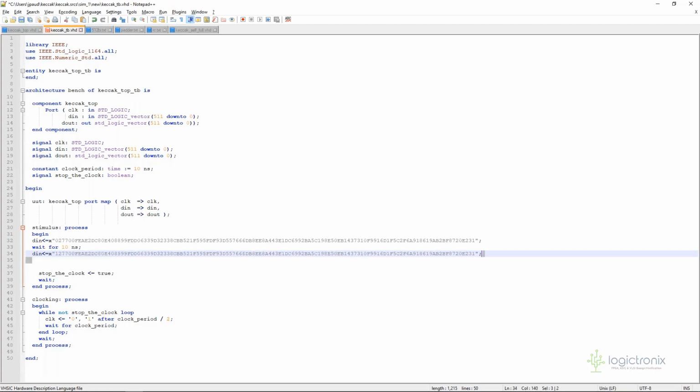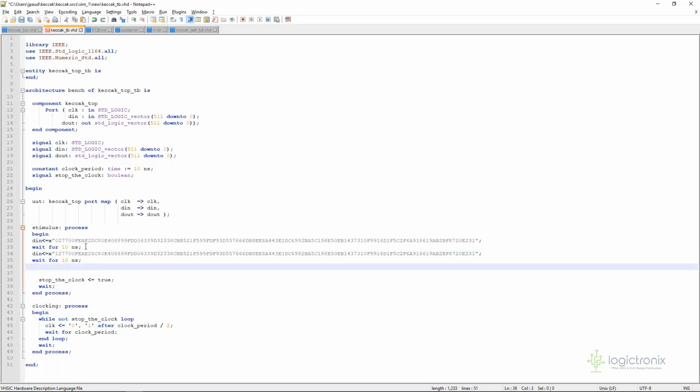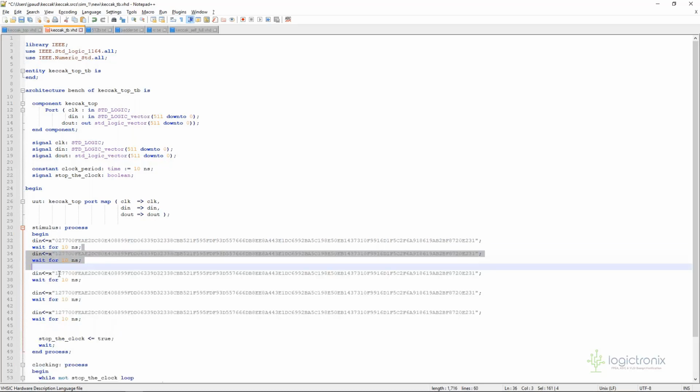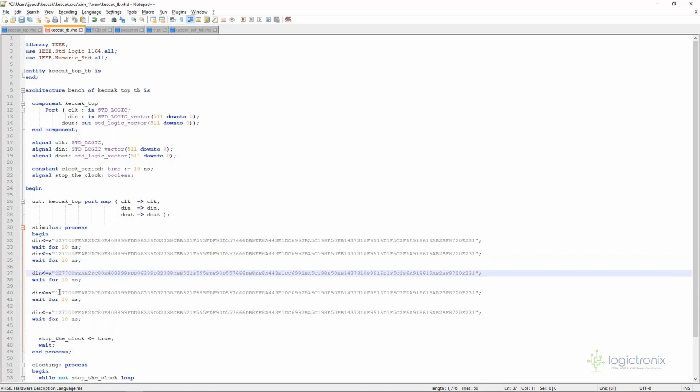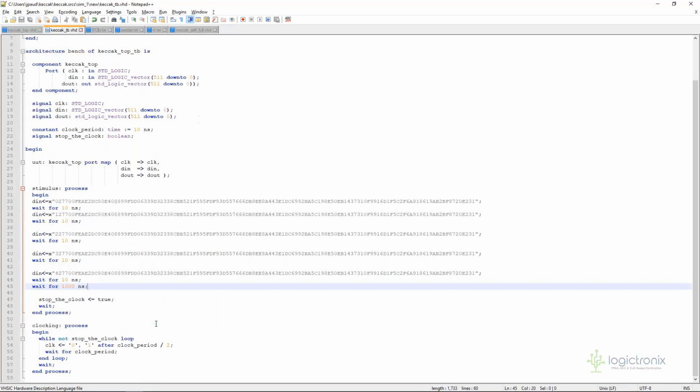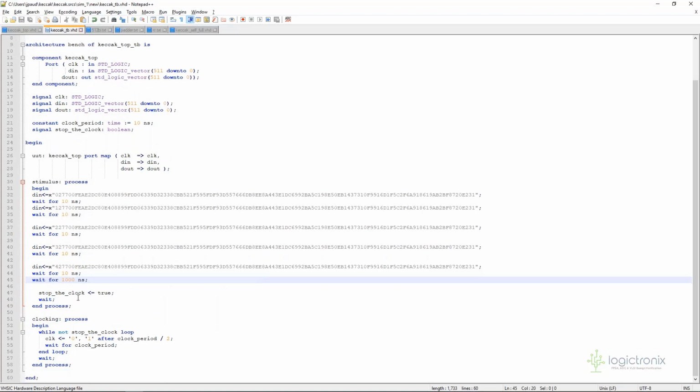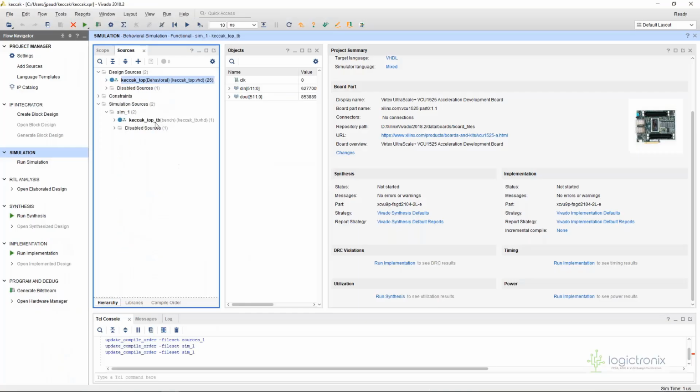And just wait for 10 nanoseconds, and just repeat this a few more times. And instead of 1, let's keep 2. Instead of 2, let's keep 3, 4, and let's wait for 1000 nanoseconds more. So we're good to go. I'm expecting some error. Maybe we may get some error, but let's test.